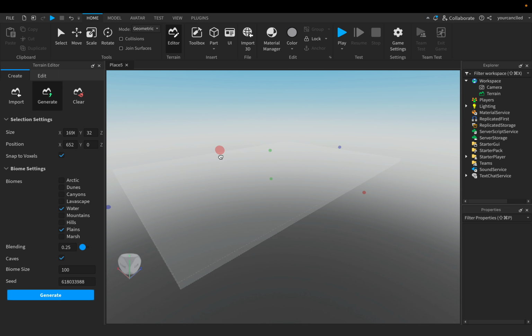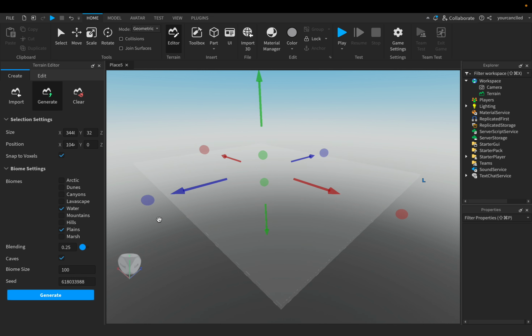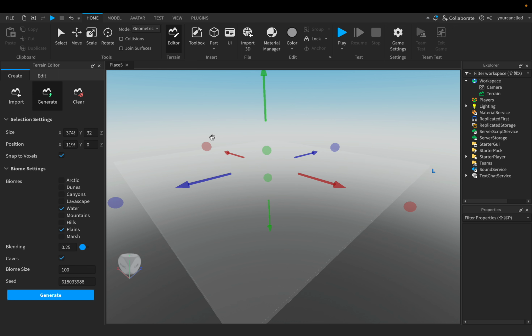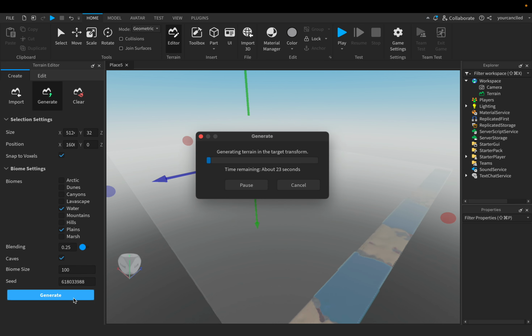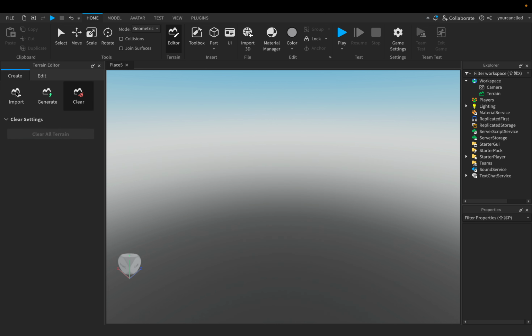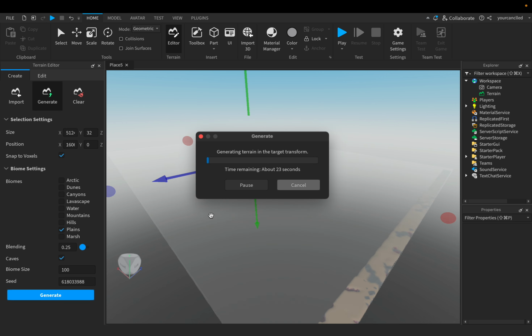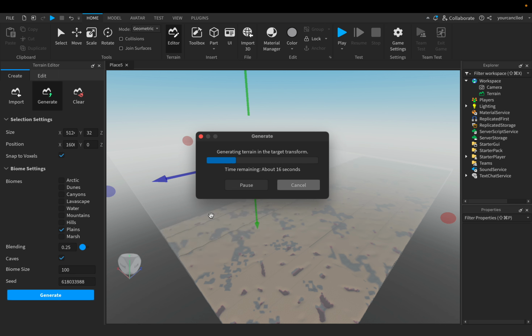I'm going to make it big enough for my game. I gotta make sure it's big. Okay, it's gonna be done. And now press generate. Actually, I'm gonna cancel. Instead, I wasn't gonna do water. For right now, I'm just gonna do planes. Okay, so it's generating.